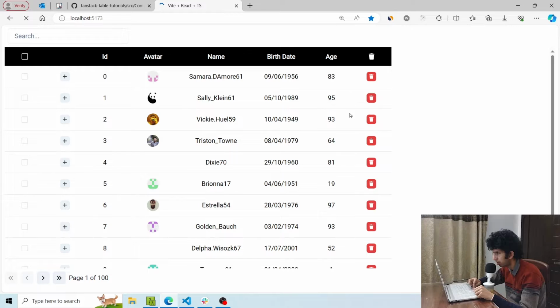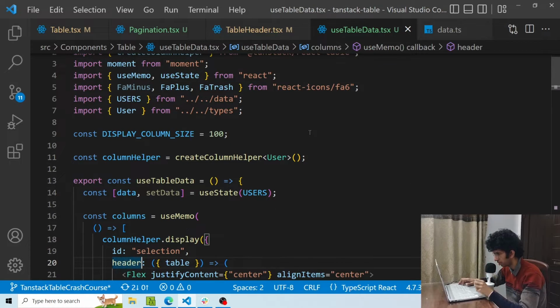Now I would like to add the logic for deleting a particular row. Right now there is no onClick handler, so nothing happens, but I want that when I click on this delete button, I am able to delete a particular row. The way we can do it is pretty simple.